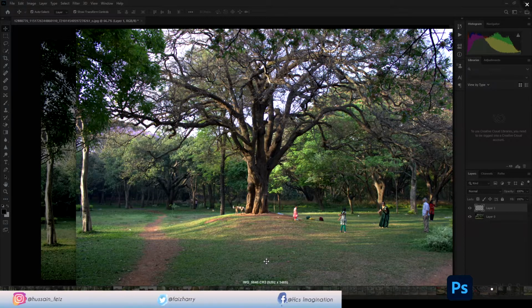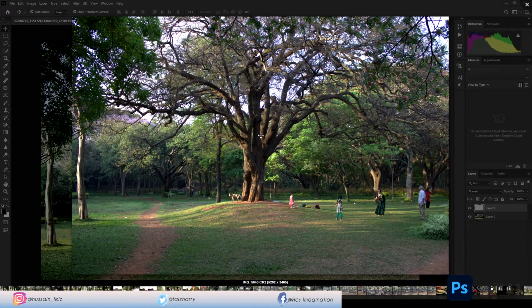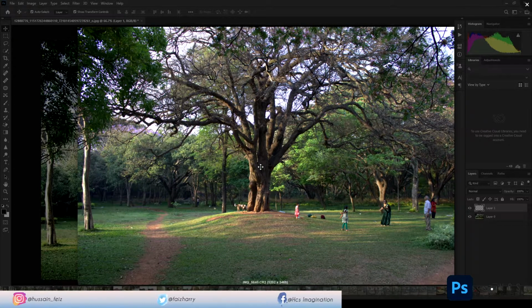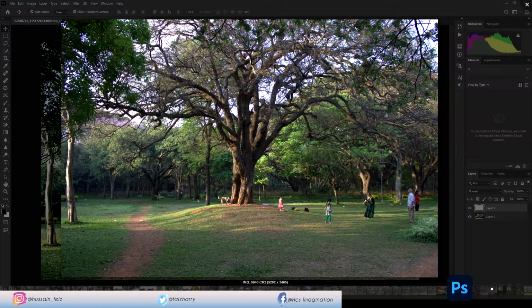Before starting this tutorial, I just want to tell you that this image I had taken in Cubbon Park around 4 years back. It's in Bangalore. So I had done a post processing for this image 4 years back, but if I look back at that image, I don't feel that good. I mean, there were a lot of mistakes which I had done, which a lot of beginners do while processing the images. So I'll just note down few.